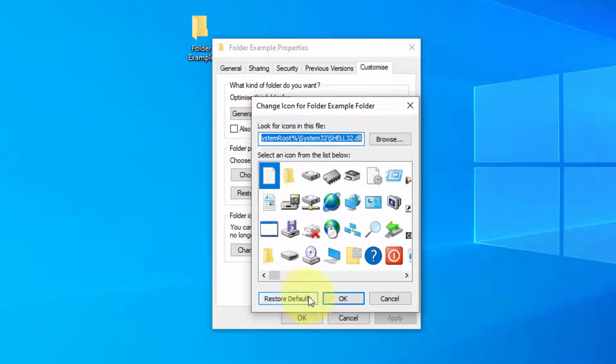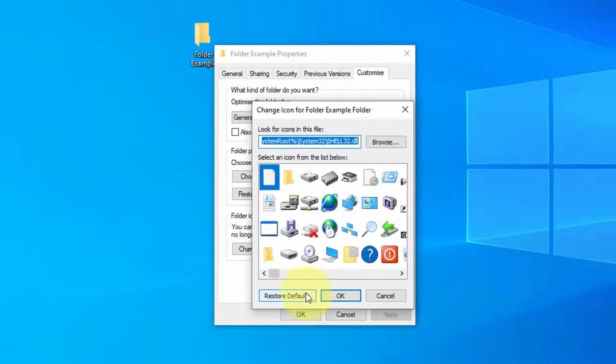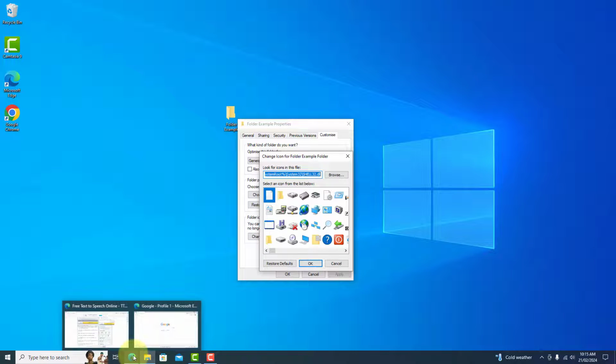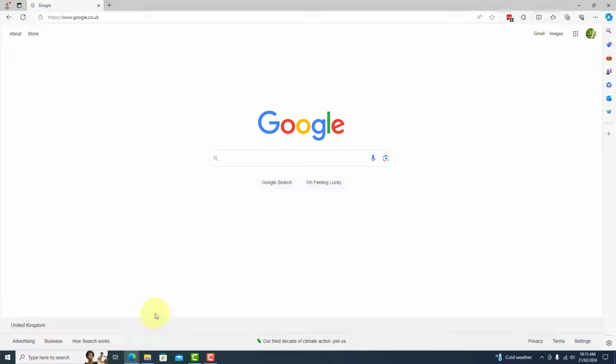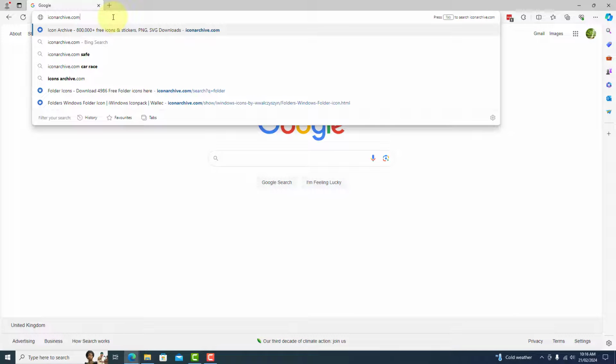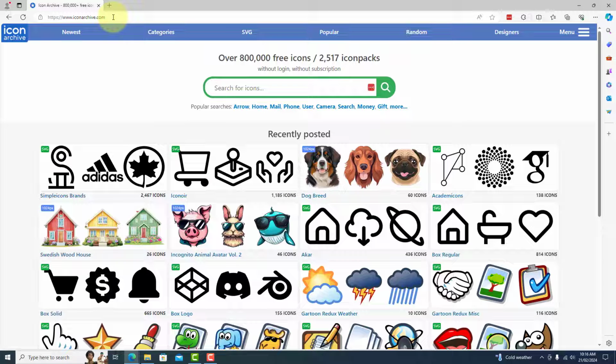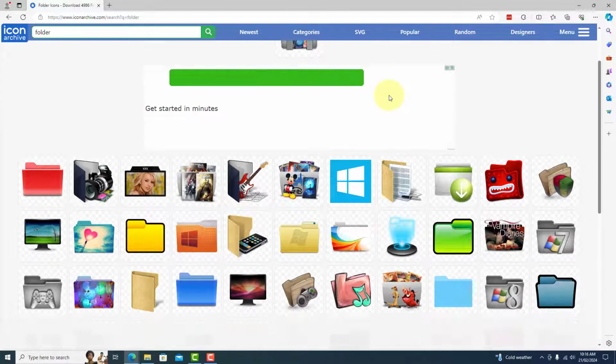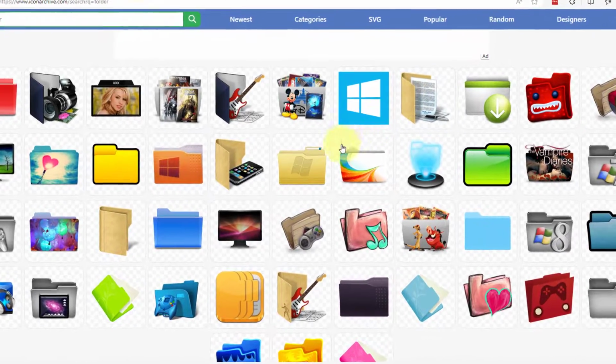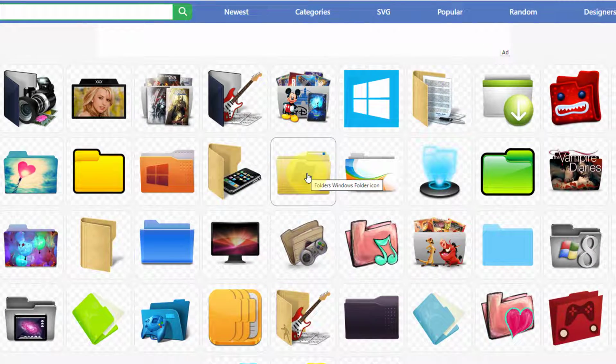First we need to find ourselves an icon. If you visit iconarchive.com, the link will be in the description, you can look through loads of icons. Let's visit the website and find a folder. I will type folder in the search bar here. This one here looks fine. Let's click on that.